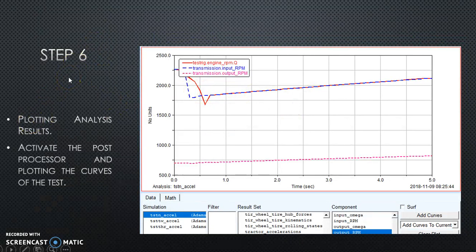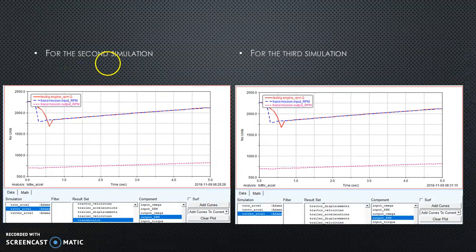Step 6 is plotting analysis results. First activate the post processor and plot the curves of the test. We activate that launcher with F8. The second simulation is quite similar to the first, and the third simulation is quite similar to 2 and 1.